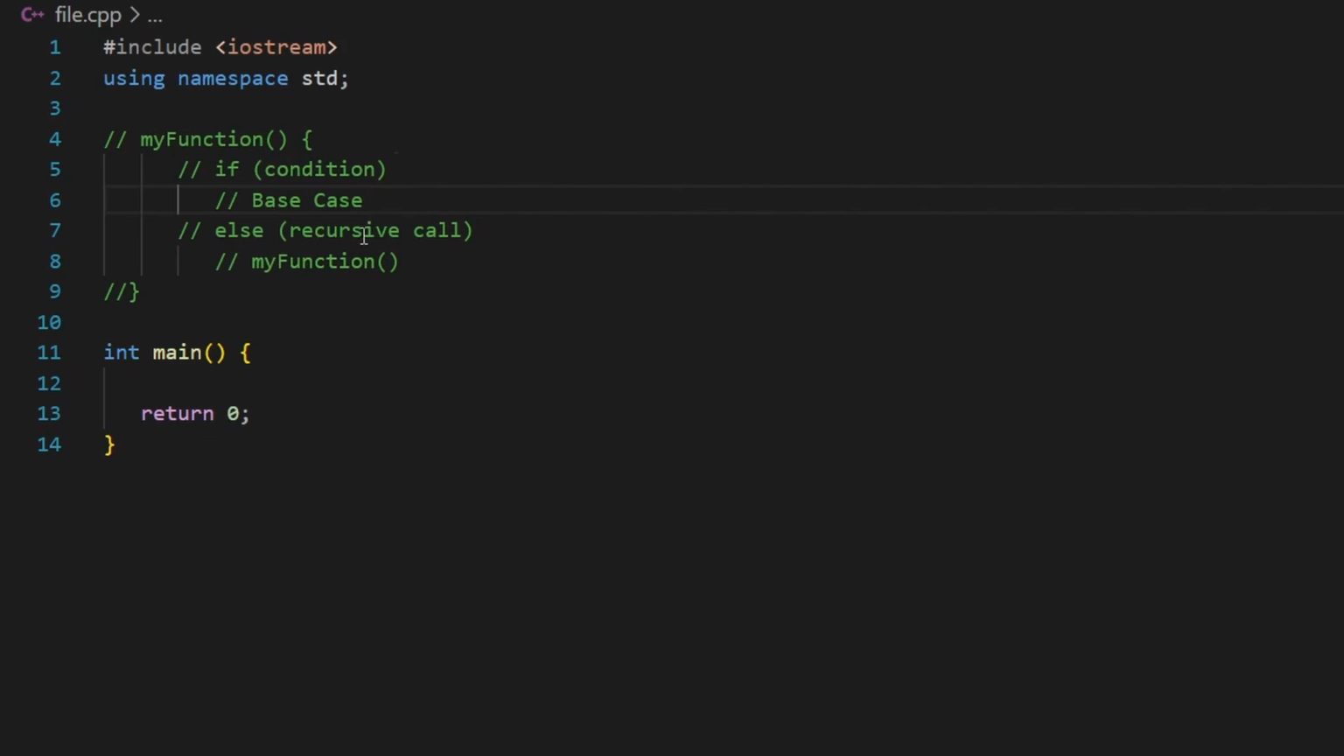So, after the base case, we have something called the recursive call. This is where we will rewrite our function name and perform a recursive call, meaning we are calling the function inside its own implementation. This is called a recursive function, okay? Now, how do we build a recursive function? Let's go ahead and build a function that simply counts from 1 to 5, okay?